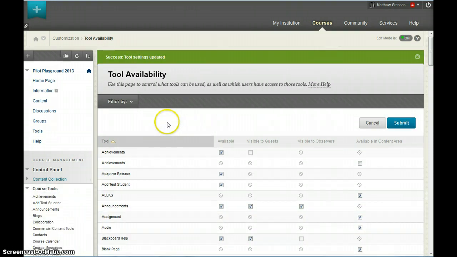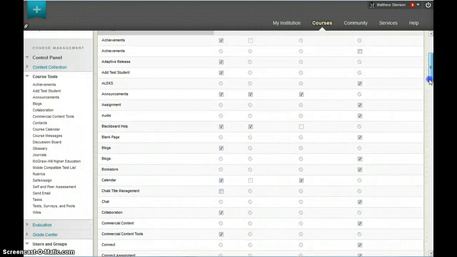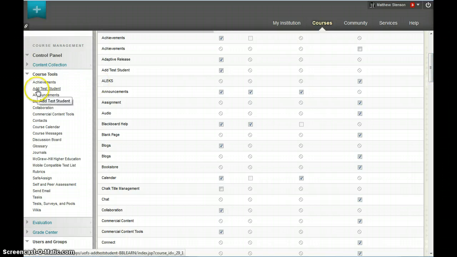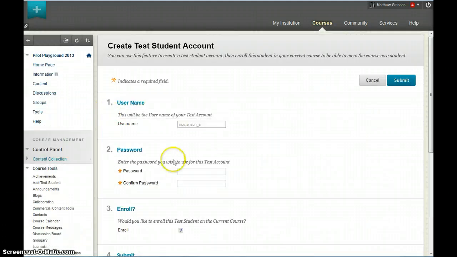Now that I've made that tool available, I can see that tool in my course tools area, and so I can click on add test student now up in course tools. Now you'll see that the username for the test student is going to be my username, which happens to be MP Stenson, and then an underscore and then an S for student. So this username is going to be preset for you and you actually can't change it.